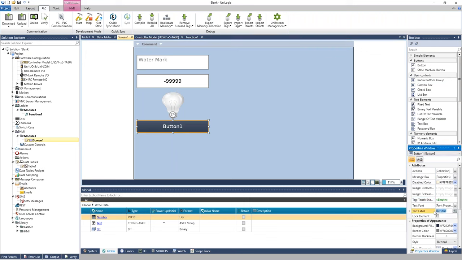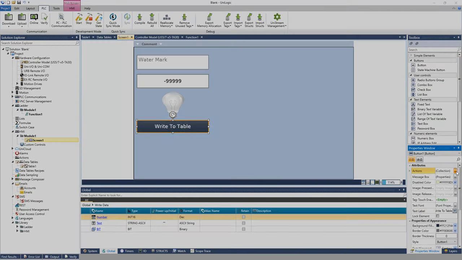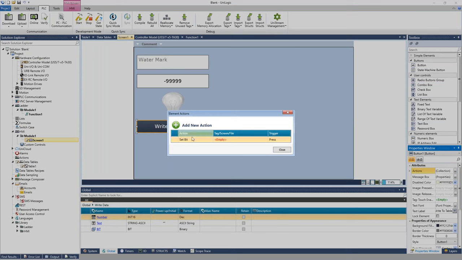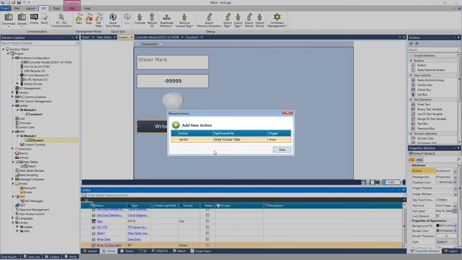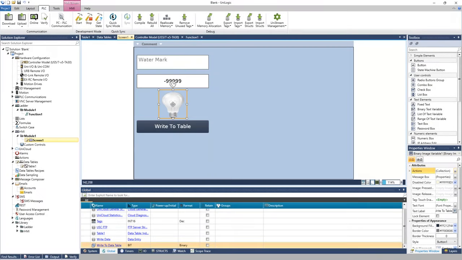Now this button is going to be used as a write to table function. So I will do a write to table for the text label. And I'll add an action to this. I'm going to set a new tag, so I'll press on the blue pencil here. And I'll create a bit called write to data table. We don't have any ladder functionality to support any of this yet, so we'll be getting to that in a moment.